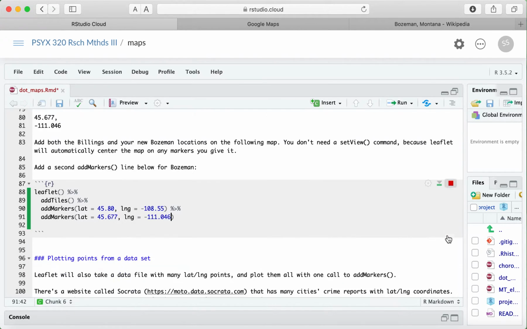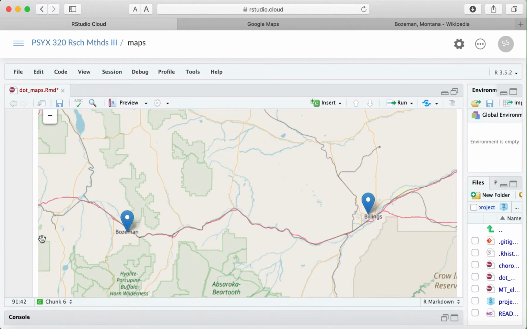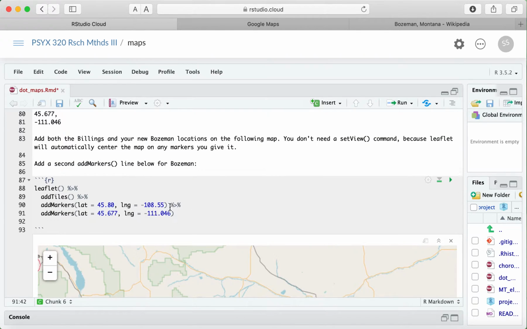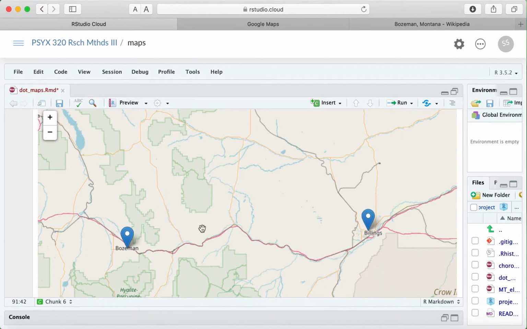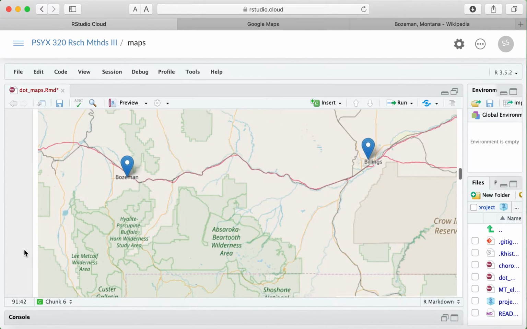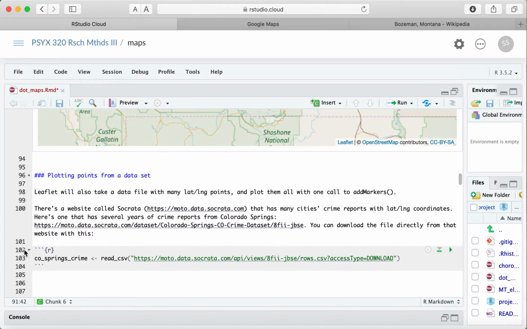So let's run that. And there you go with the two location markers. And notice that I did not use set view there. If you have some location markers, Leaflet will automatically center you into the markers that you've set, and then zoom it up appropriately.